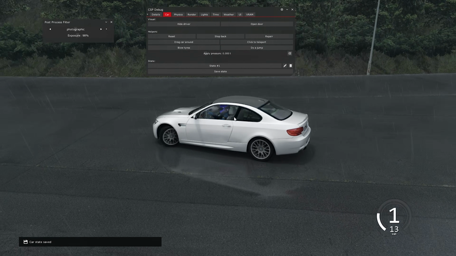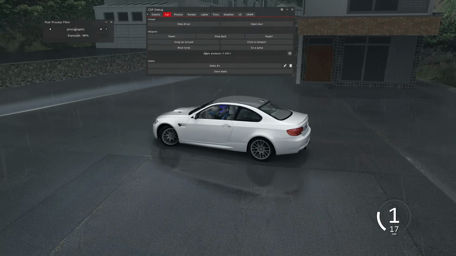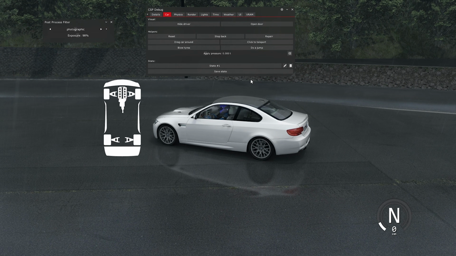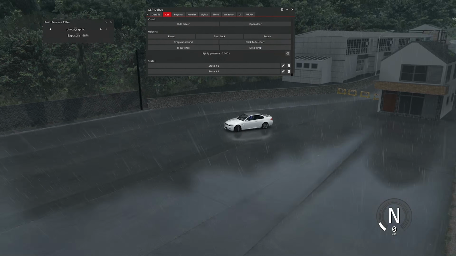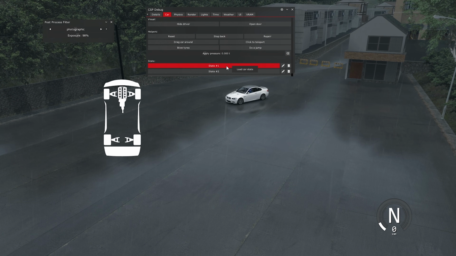Also, from the experimental functions that you can play with: if you need to always return to one point, you can save the position of the car and return to it through save states. Customize a few if you need to. Just like that, one or two. Can be a very useful tool.